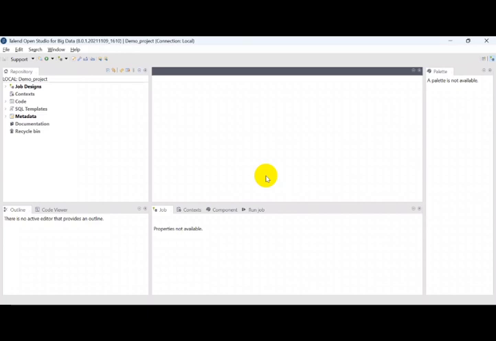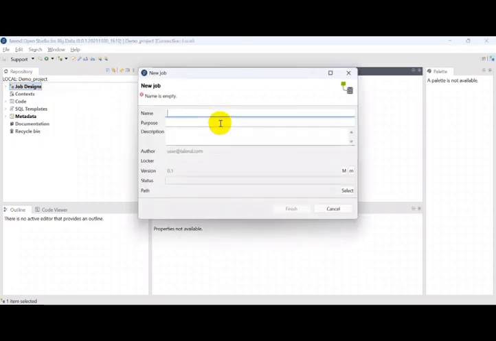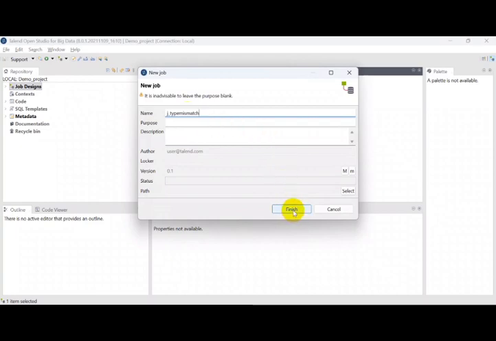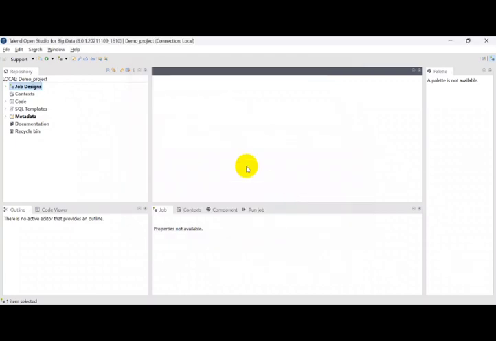Today we are going to discuss type mismatches in Talend. So firstly we'll create one job, j_type_mismatch. We are creating one sample job.